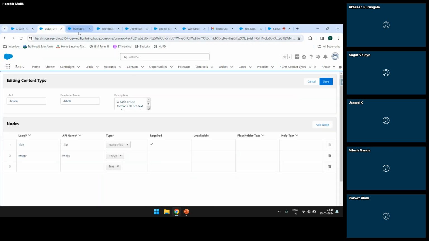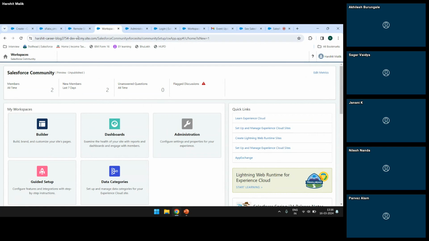And in the next session we can set up the CMS in the Experience Site. So, any questions till here, in CMS or in Experience Site or in any of the topics that we discussed?